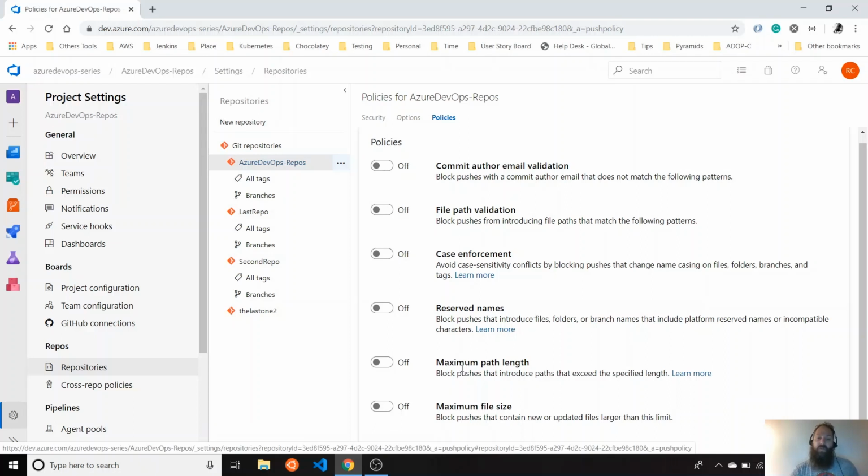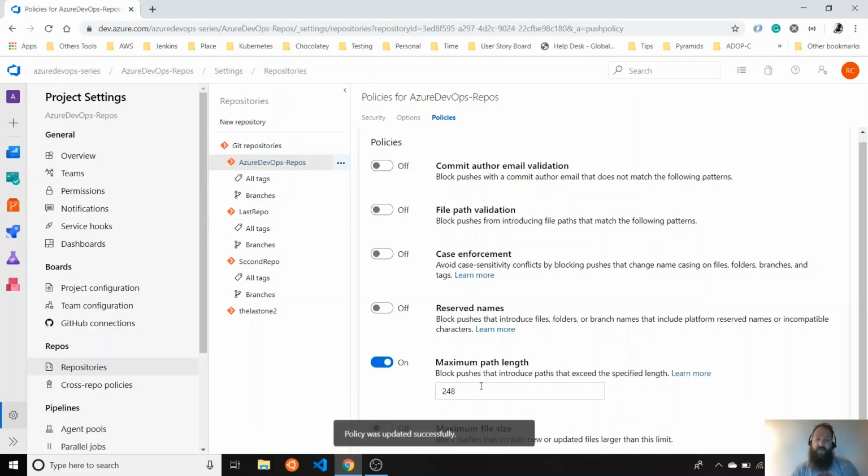You also have the option to specify the maximum path length. So something like this we have in the repository. When you enable it, you will see the maximum number of characters. You can change it to, let's say, whatever you want. Yeah, that's possible. You can change it to whatever you want.